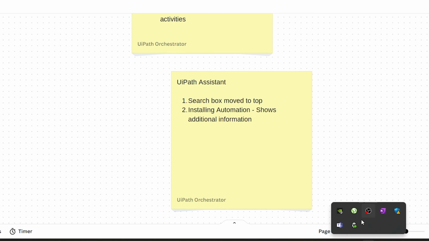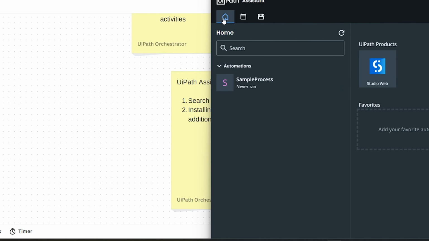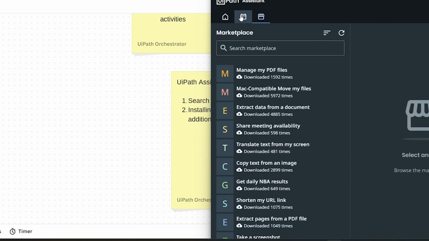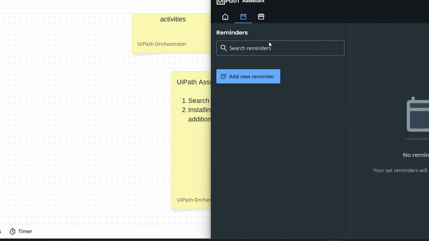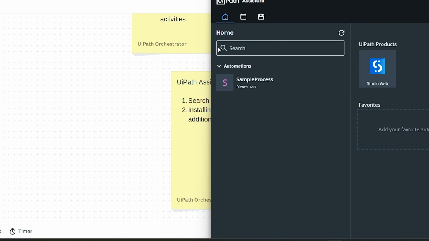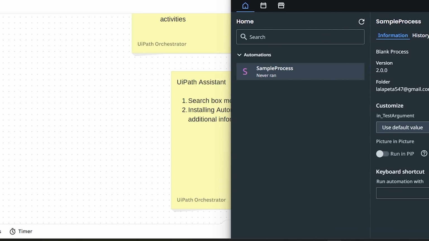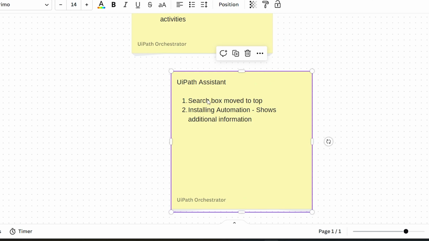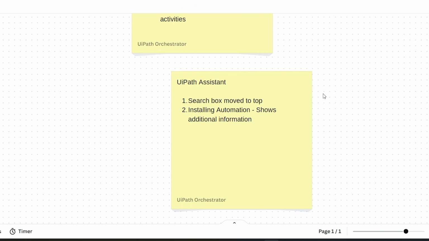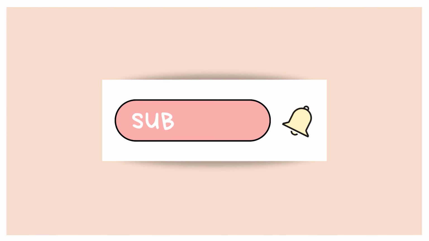So if you open Assistant, first one is this one, where the search box is at the top now. So that is one, and then if you want to install something, for example this process, you will get all the information like description of what the process is, version, and then folder, all these details. So these are the two small updates that UiPath brought for UiPath Assistant.